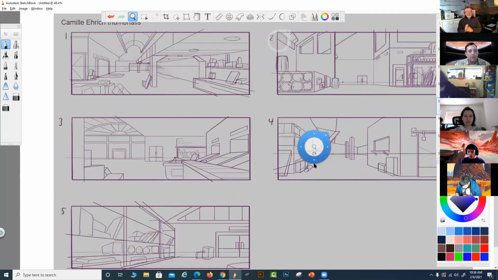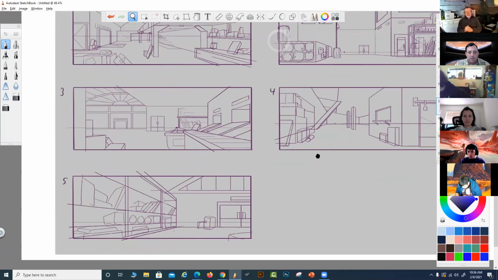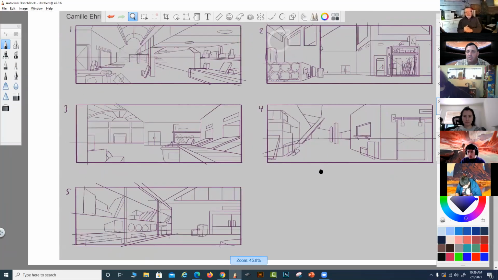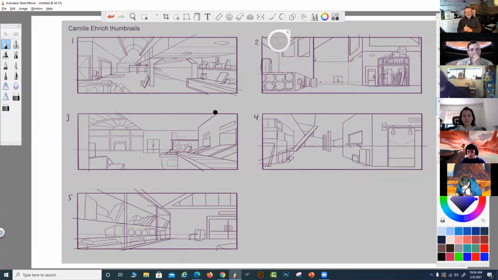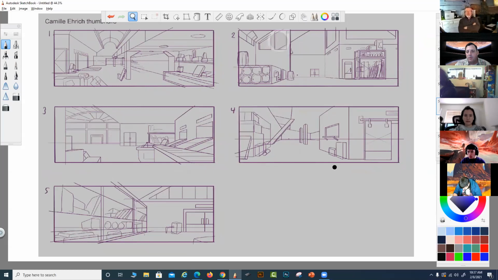Camille, these are great. They work really nice. The perspectives are right on them. I just thought maybe, Camille, of adding or expanding out on one of them. Well, number 1's great. It's a nice wide room. It's an interesting ceiling. We can see a lot in there. I think it's working well. You could easily widen out part of number 5 too.